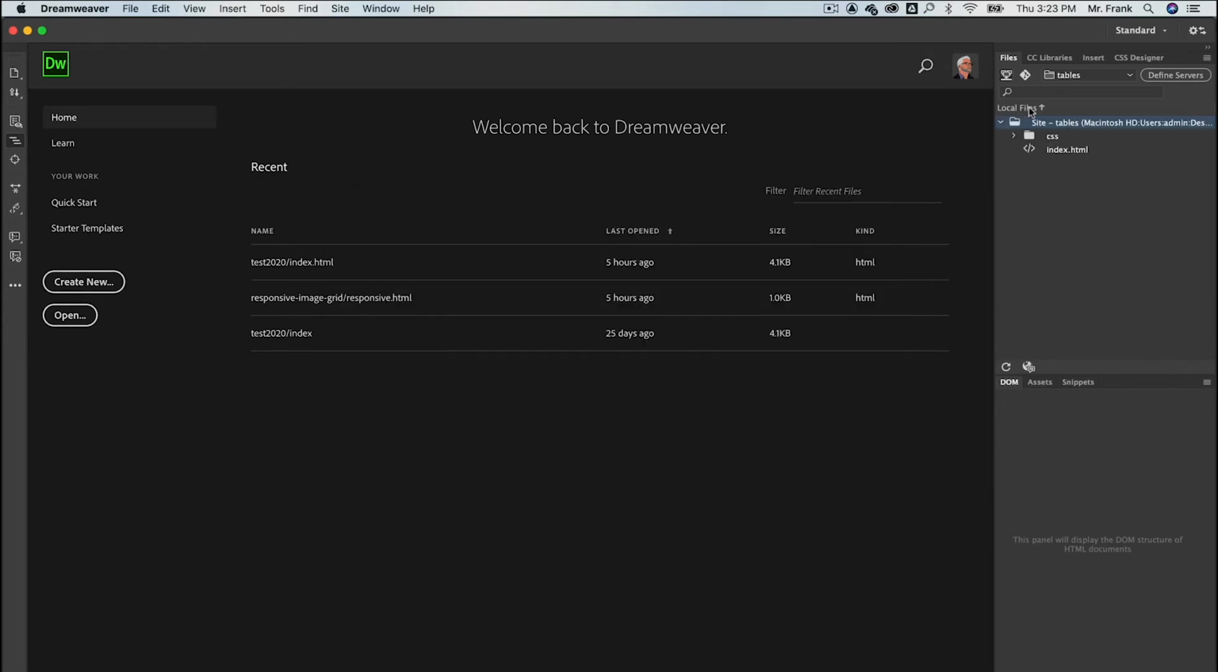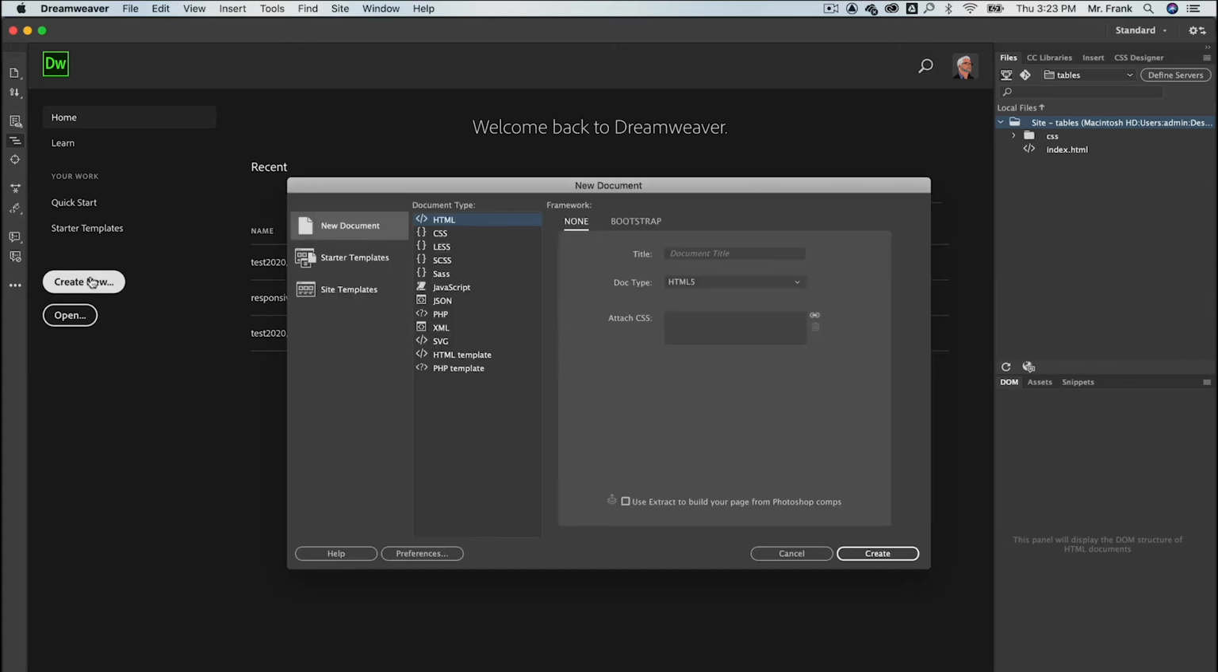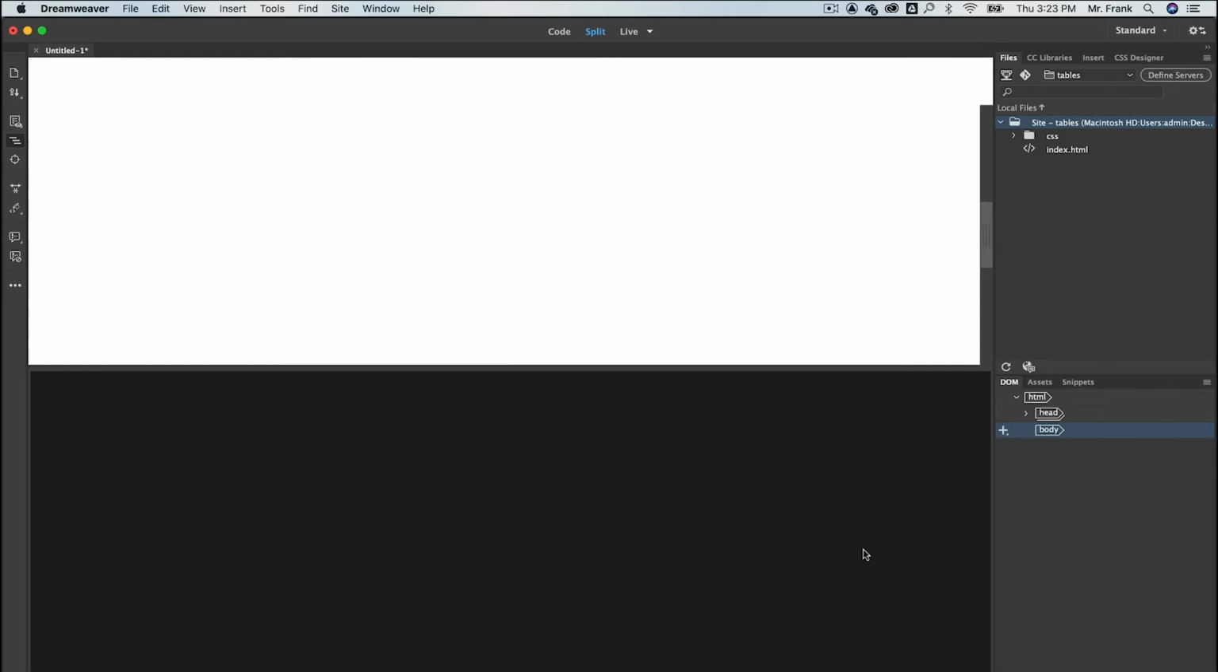And now it shows me the file structure over here in the files panel. It's really important. But I'll go ahead and create a new file. It's going to be an HTML file. In the beginning of Dreamweaver setup, it always wants you to define a title, so I'm going to write table there. It's an HTML5 file. I don't want to attach any CSS, although I do have a CSS file there. I'm going to recreate this from scratch, so I'm going to click on create.